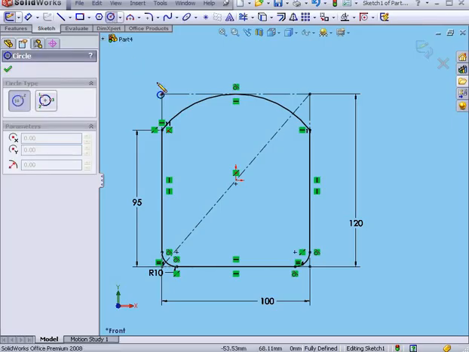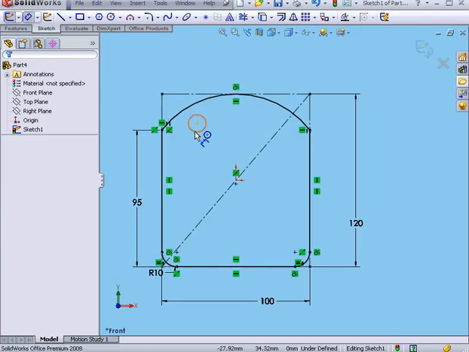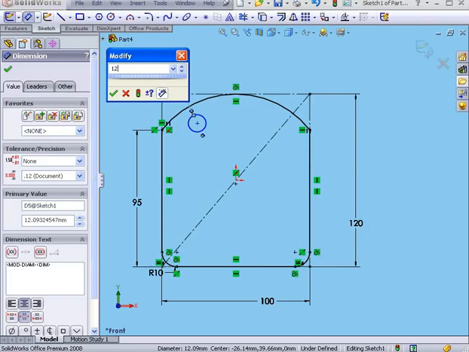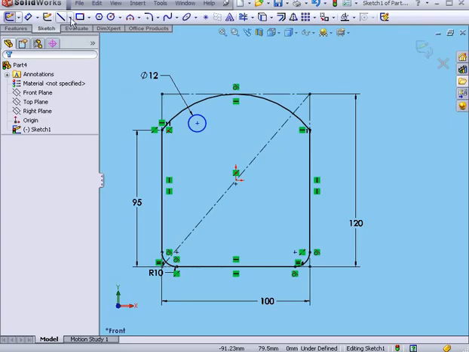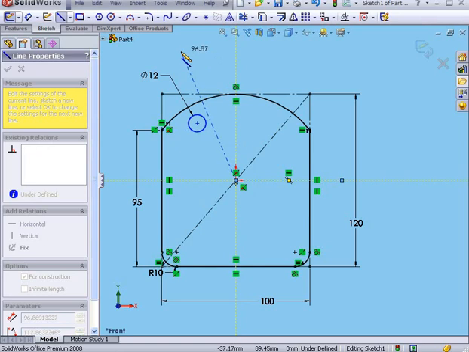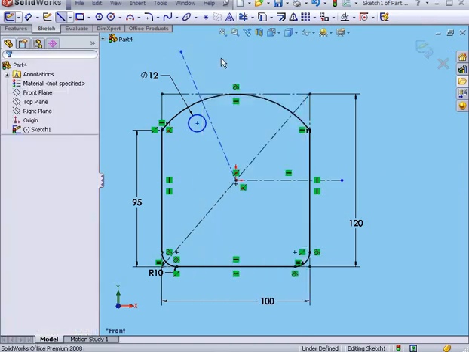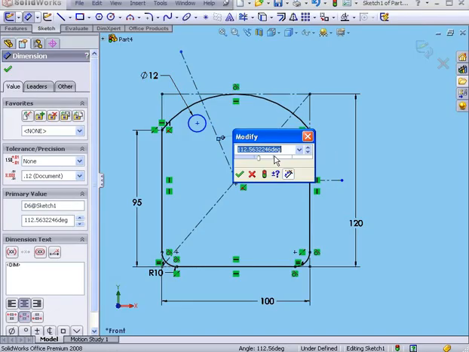Okay, let's create a circle. Right-click, select. Let's dimension our circle. We'll give it a 12 mm diameter. Okay. Right-click, select. Let's use the center line command again. Right-click, select. And let's dimension it. We'll insert an angular dimension here. 112 degrees. OK.